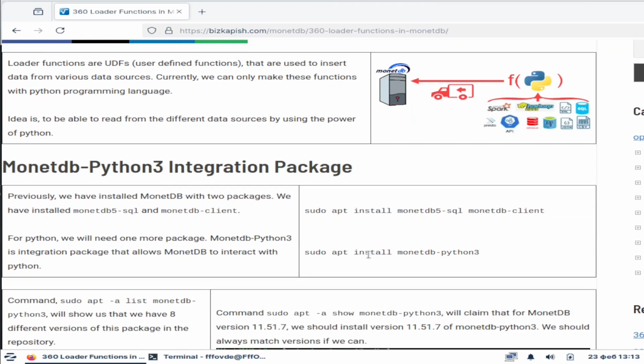Previously, when we installed our Monet server, we installed two applications. We installed the server and we also installed the client. But for using Python, we need to install a third package, and this is that package. This package is an integration package for Monet and Python, because Monet will use this package to communicate with Python. I'm assuming that we already have Python installed on our Ubuntu machine.